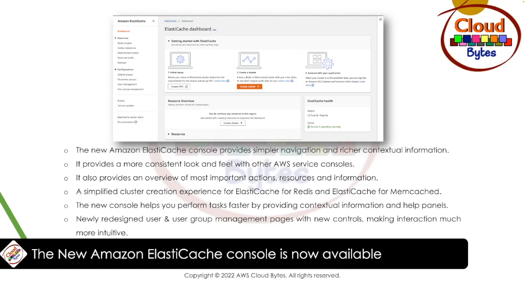The new Amazon ElastiCache Console provides simpler navigation and richer contextual information. A picture of the current ElastiCache dashboard is given. It provides a more consistent look and feel with other AWS service consoles. It also provides an overview of the most important actions, resources, and information. A simplified cluster creation experience for ElastiCache for Redis and ElastiCache for Memcached. The new console helps you perform tasks faster by providing contextual information in help panels. New redesigned user and user group management pages with new controls make interaction much more intuitive.